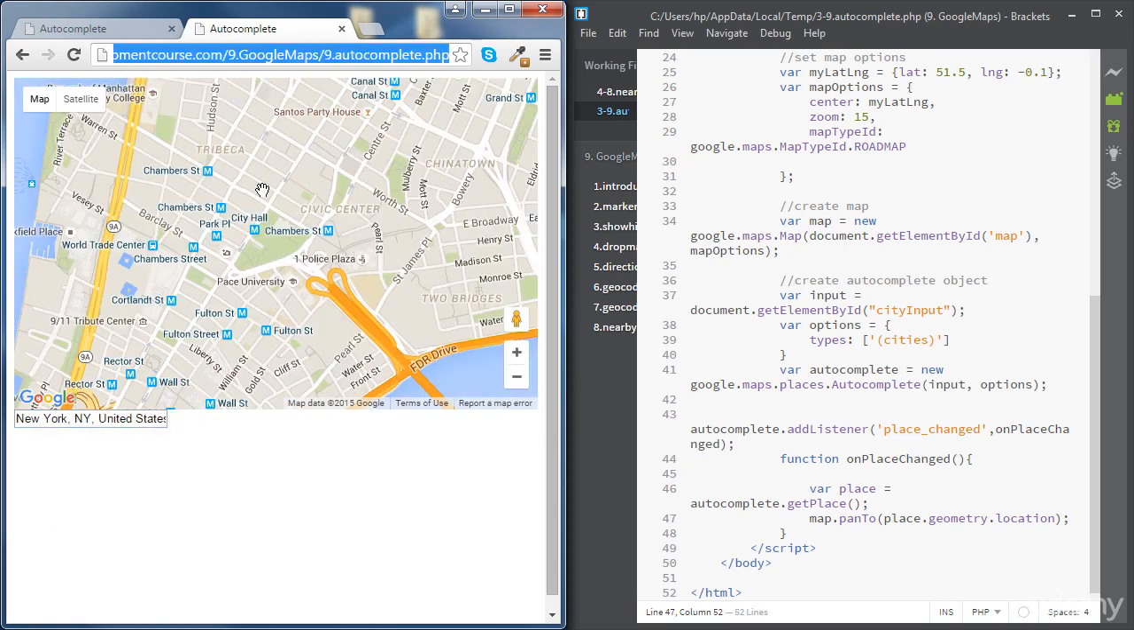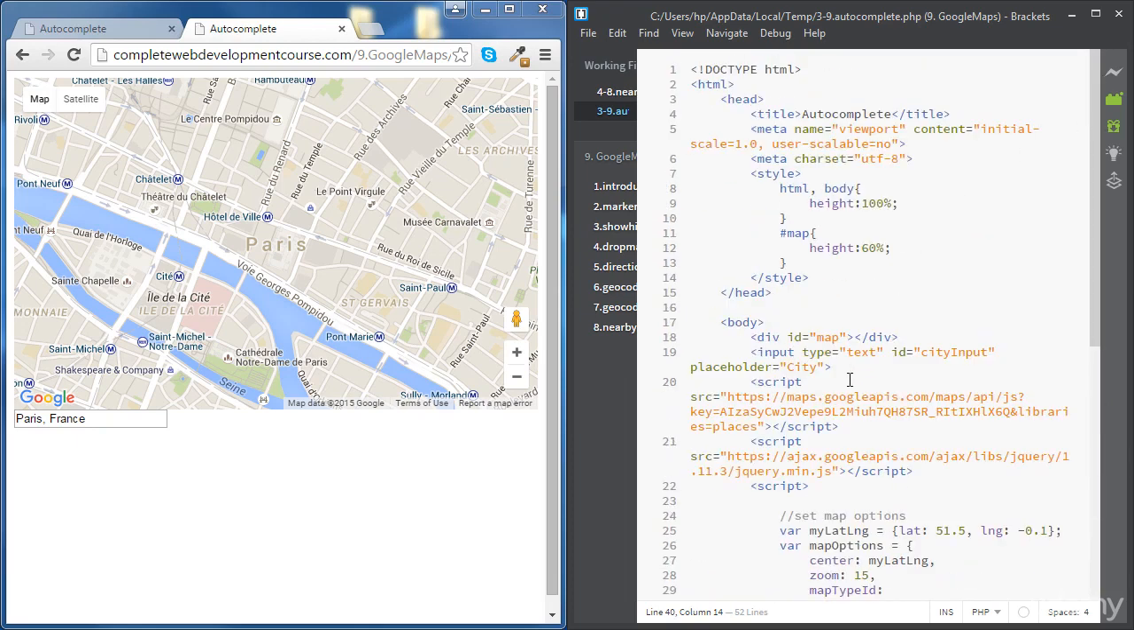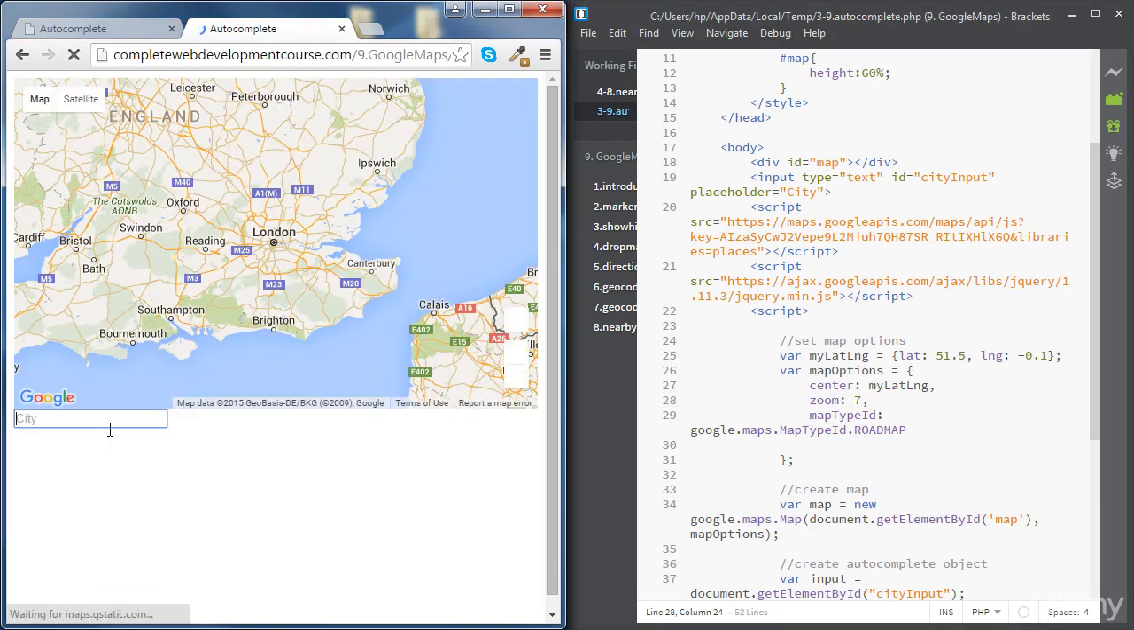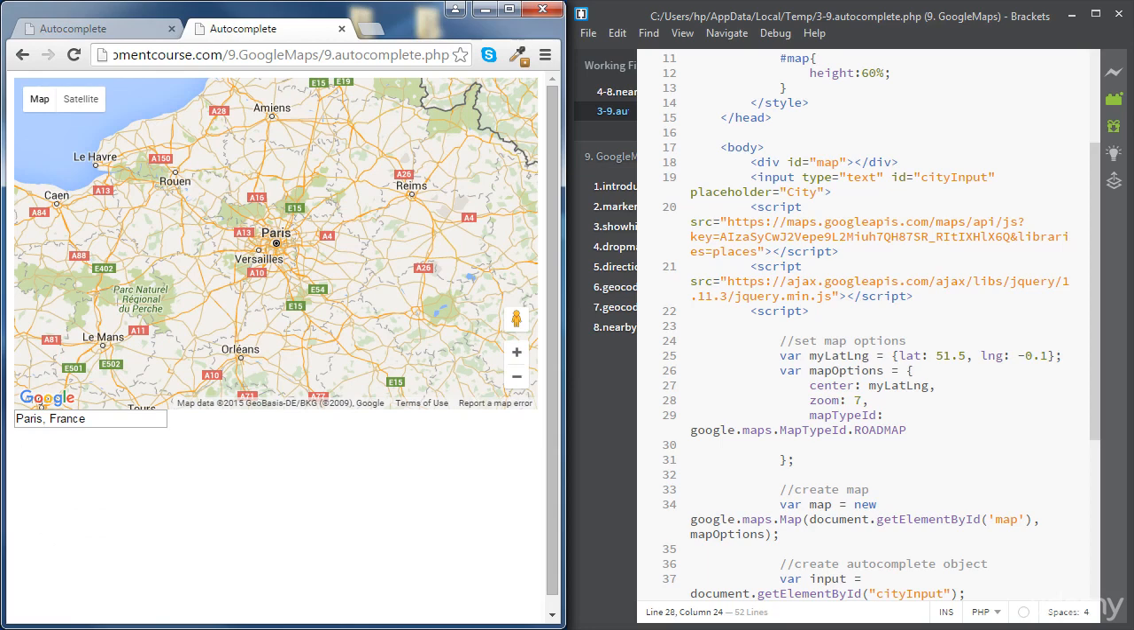And now we can see that we are centered in New York. Let's try again. Okay, let's just change the zoom level to 7, for example. Here we go.